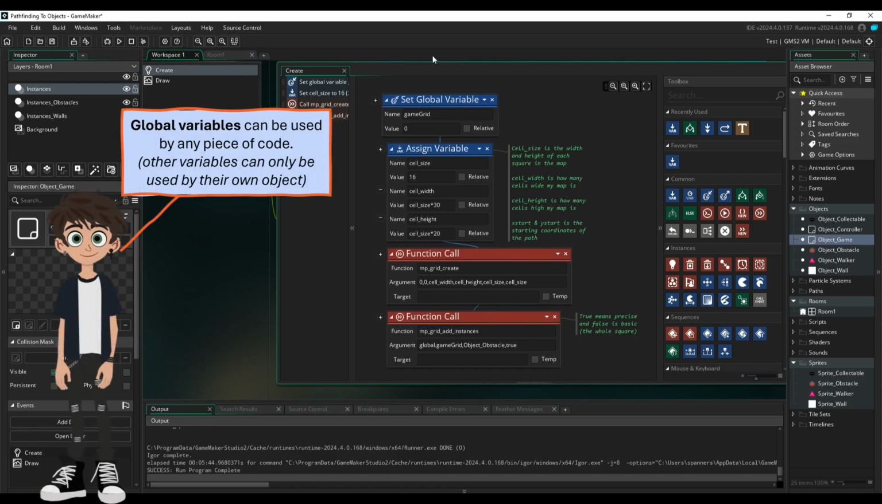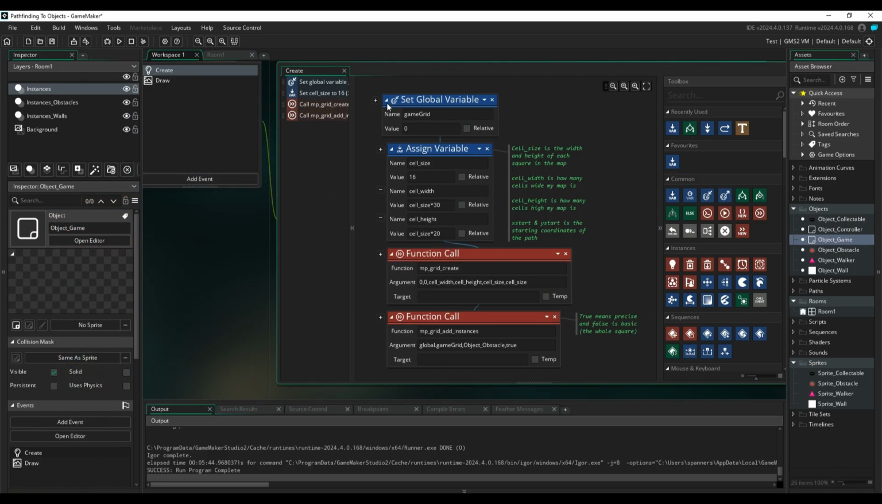So here I'm going to set a global variable. Now, a global variable is one that can be seen for every object in the entire code. So global means that you can see it, access it and change it no matter which object you're using. And this is called game grid. Now, game grid is going to be our variable that shows a grid over the top of our game screen.